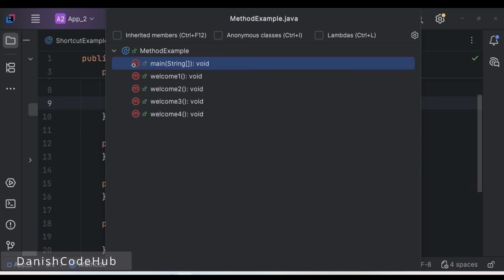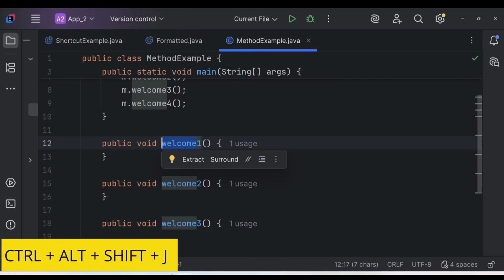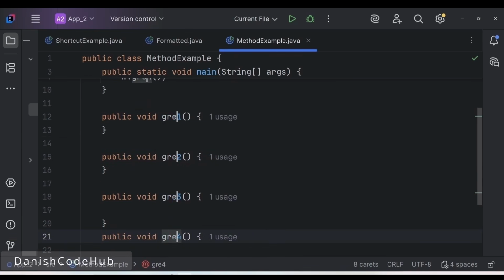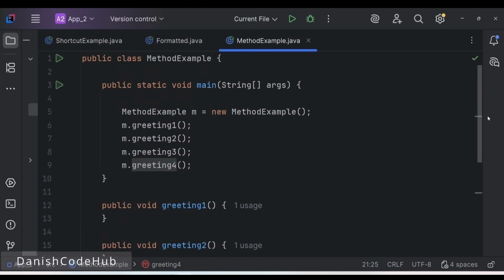Shortcut number 6. For example, I want to change this welcome1 method into greeting1 method. And the same is the case with welcome2 to greeting2. Which means where there is welcome, I want to change it to greeting. Now I could change them one by one, but that would take a lot of time, right? So for that we have a beautiful shortcut, and that is just do like this and press Ctrl+Alt+Shift+J. And now I will type here greeting. And when you are done, just press the escape key. And now as you can see, they all got changed.